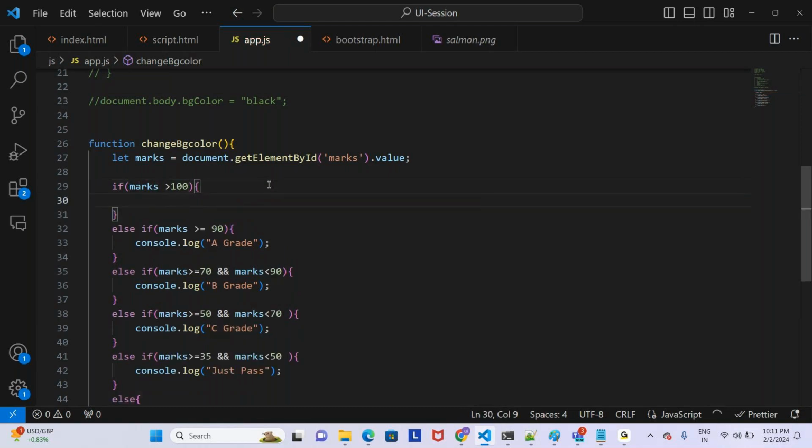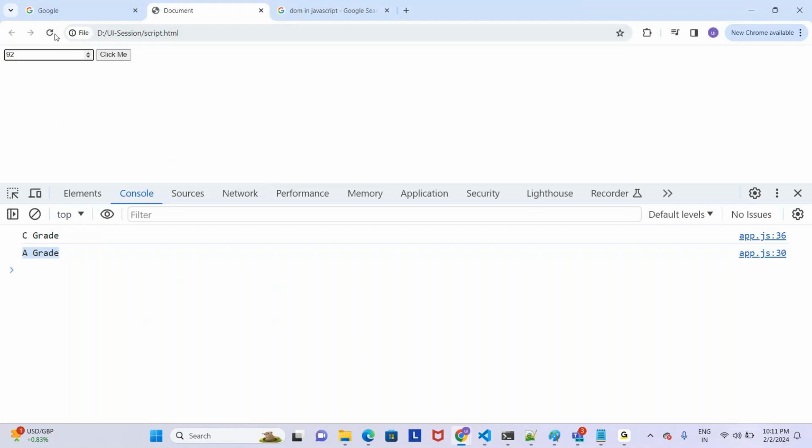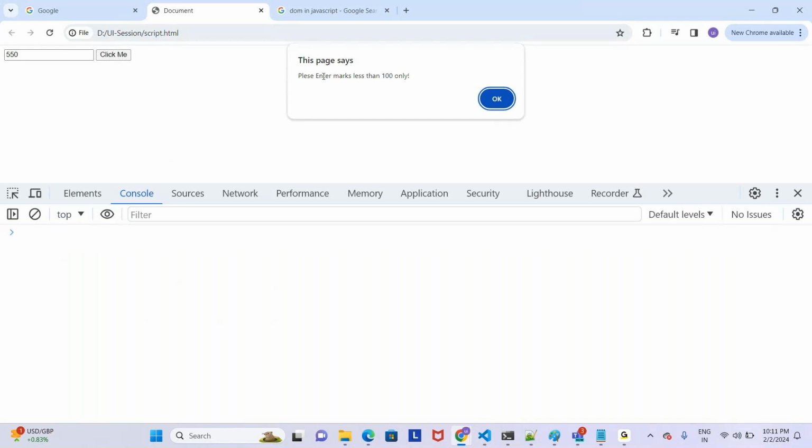So I'm going to make an alert: Please enter marks less than 100 only. Make sense? Let me reload this. I'm going to enter 550 and just click Me. Please enter marks less than 100 only. That's useful, right? But what you have observed is that this 550 is still there in the input field.